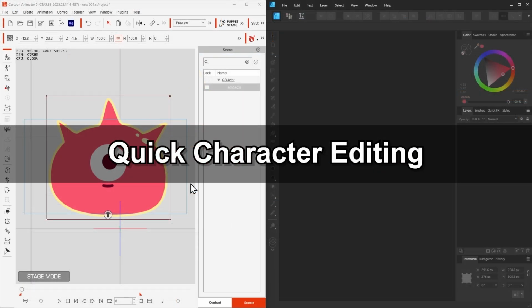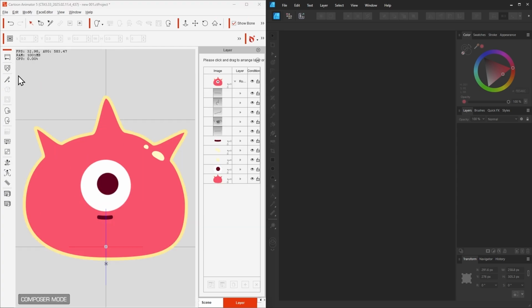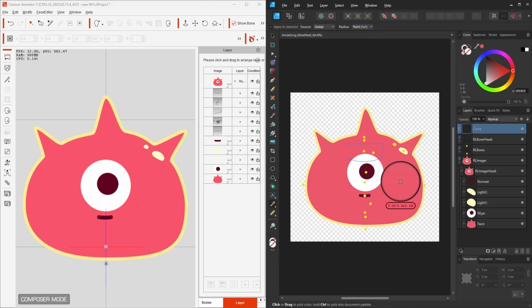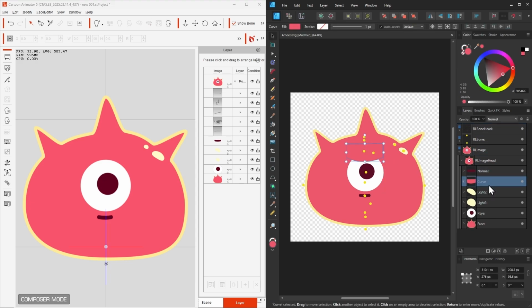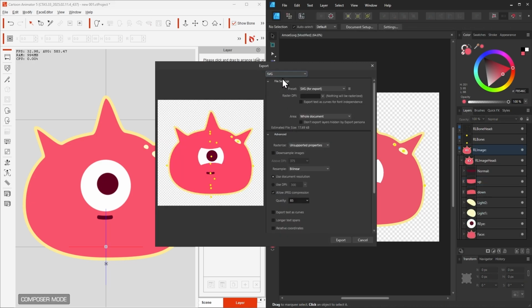Let's start off with our character first, which doesn't have any eyelids at the moment. I'll enter into Composer mode and launch it into Affinity Designer so we can add these. Using the pen tool, we can draw the eyelids, adjust their colors, and rename the layers. After that, we need to export the file to CTA as an SVG.